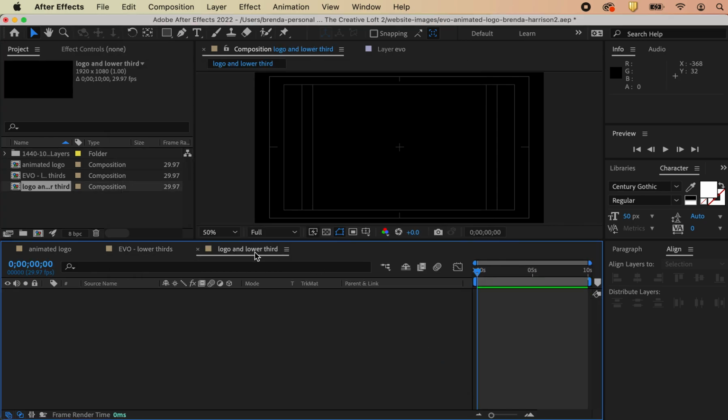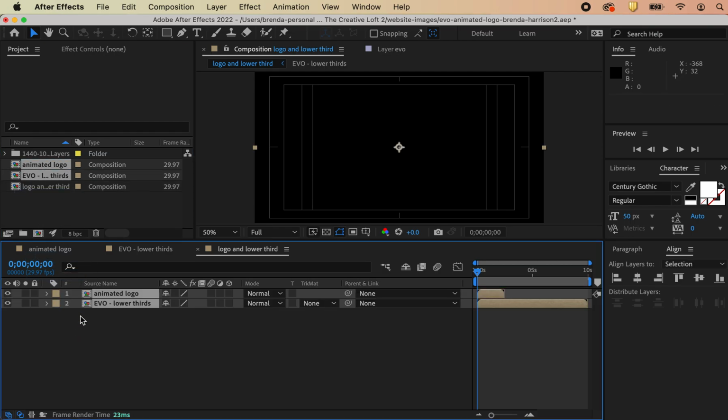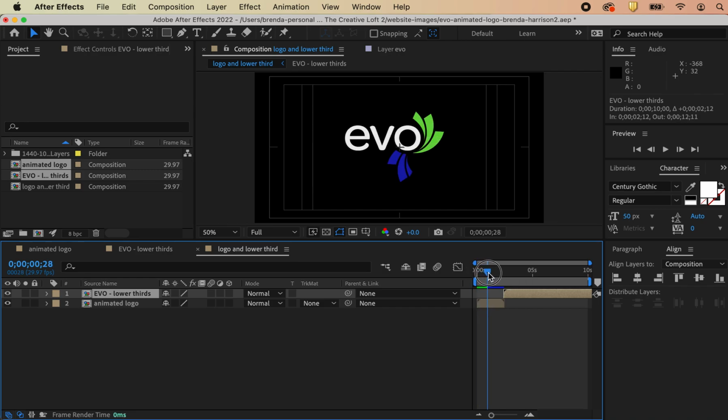So now I have 3 compositions. I'm going to grab my animated logo and my lower thirds, bring them down into here. We're going to piece them together in this guy. I'm going to change my layers up. That's how my brain works. And I'm going to move him down a little. I can always adjust this and make it longer. So now what's going to happen is our animated logo is going to play.